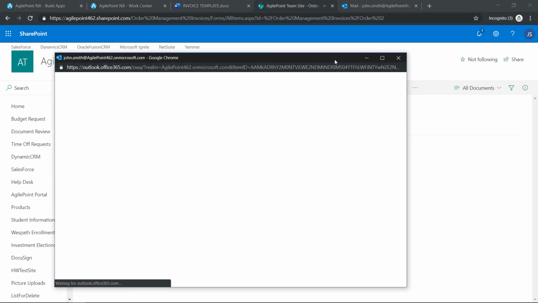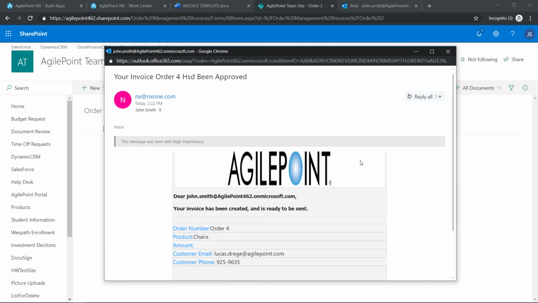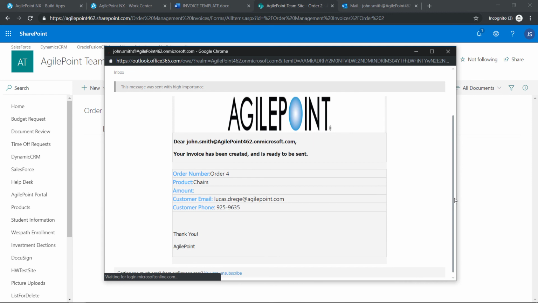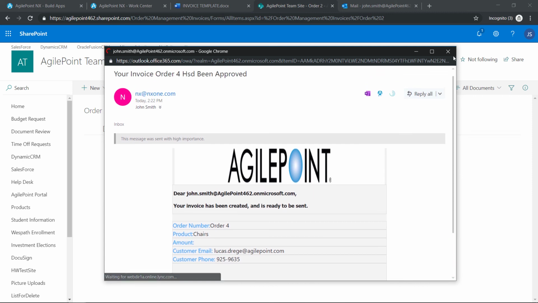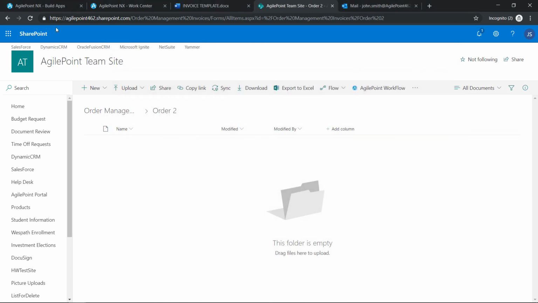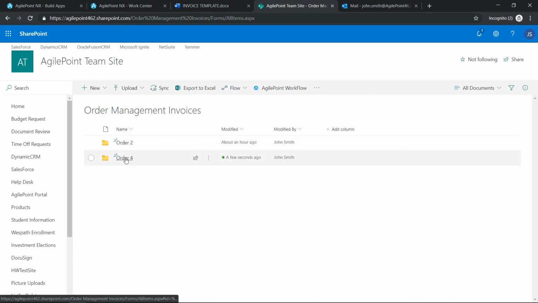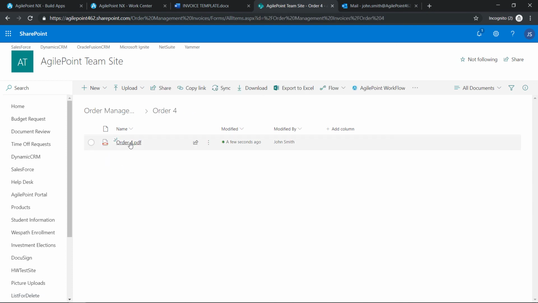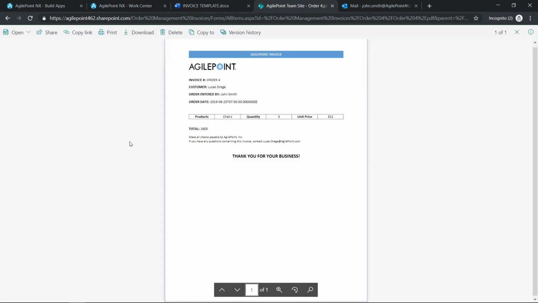There's my email notification. As you can see here, it's brought in all of the application data. And in just another moment here, we'll see that invoice document created and stored here. There it is. And here's my invoice.